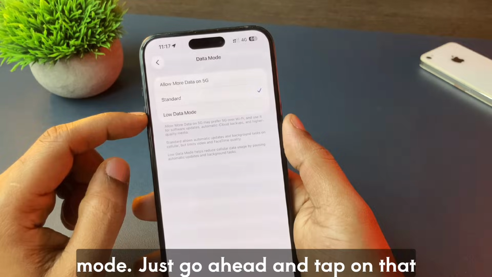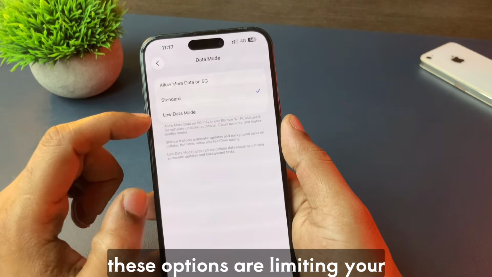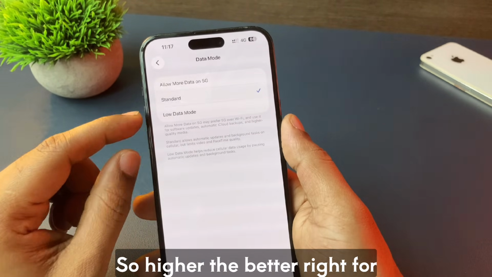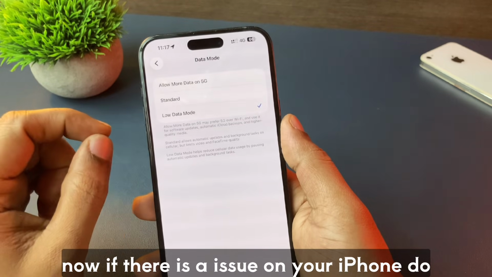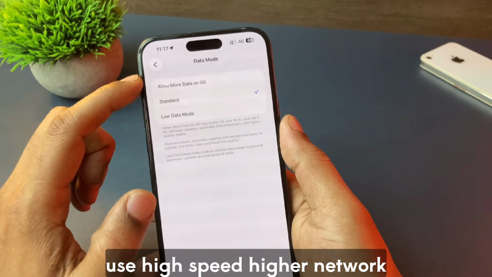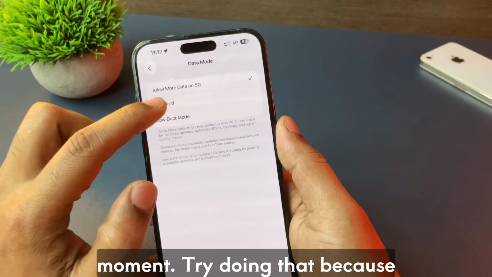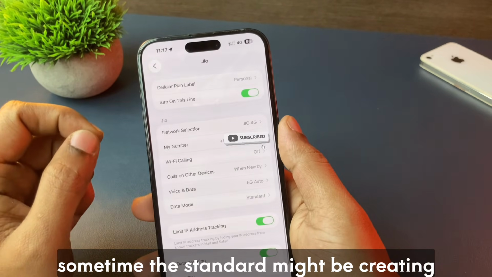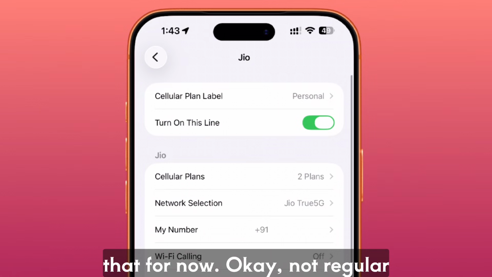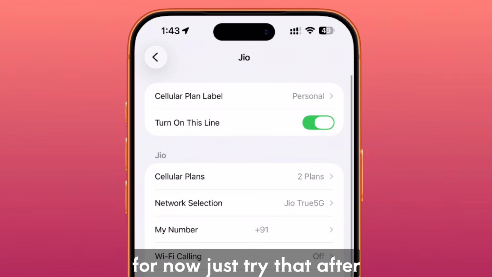Just go ahead and tap on that. By default, the option called standard will be set. Basically, these options are limiting your data usage on your iPhone. So higher the better, right? For now, if there is an issue on your iPhone, choose allow more data on 5G, where your iPhone will use higher speed network data for that moment. Try doing that, because sometimes the standard might be creating a lag on your iPhone. Try changing that for now, okay? Not on a regular basis, because it will surely consume your iPhone battery. So not every time, but for now, just try that.